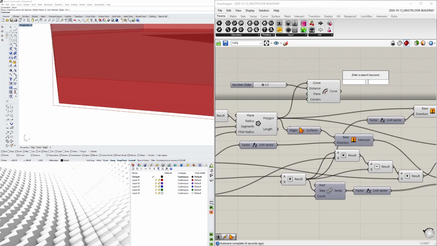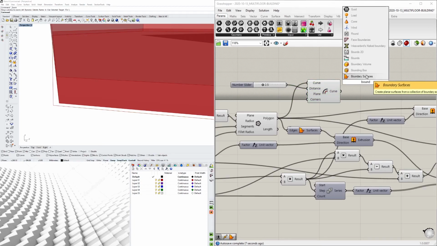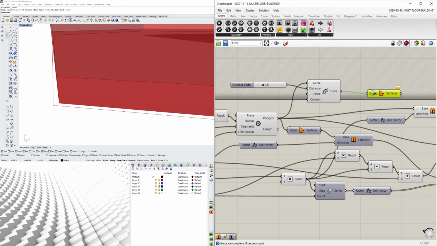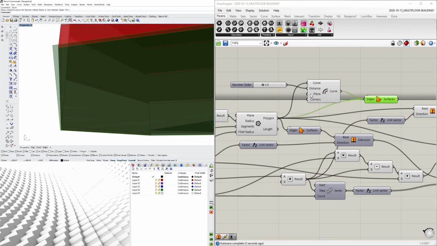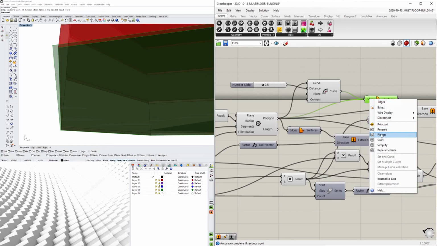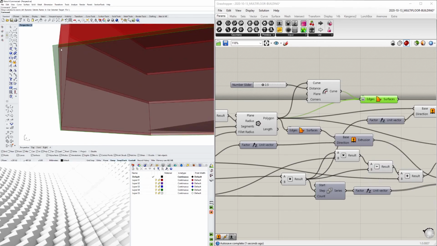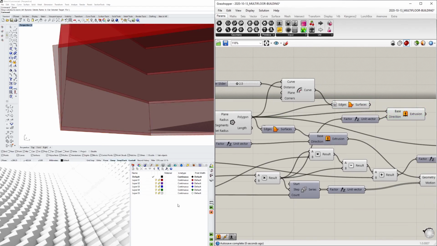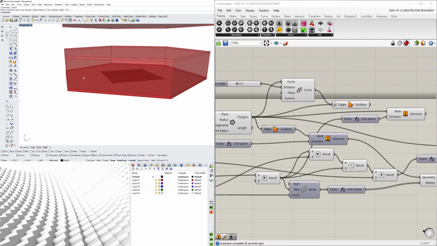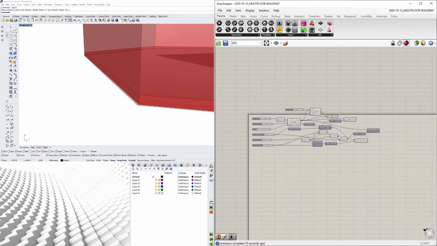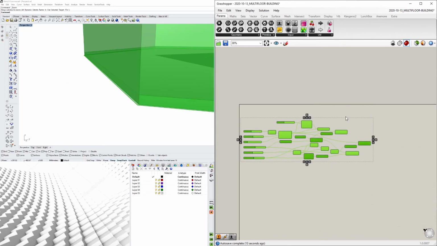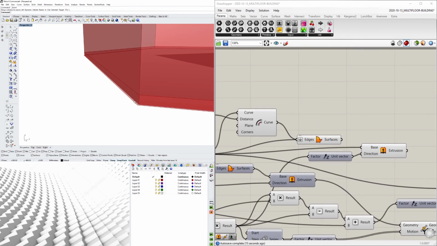So let's go ahead and do a boundary surface. Plug this and this into it. But the important thing is that we flatten it so it actually creates the surface in between those two. Great. So that's the beginning of a mullion, or part of the trim of the window.